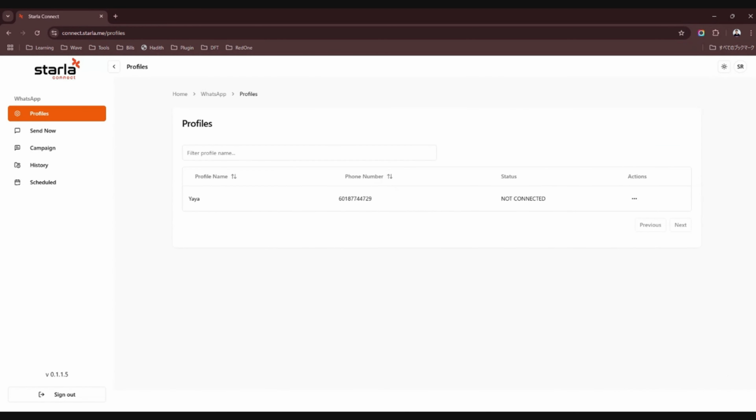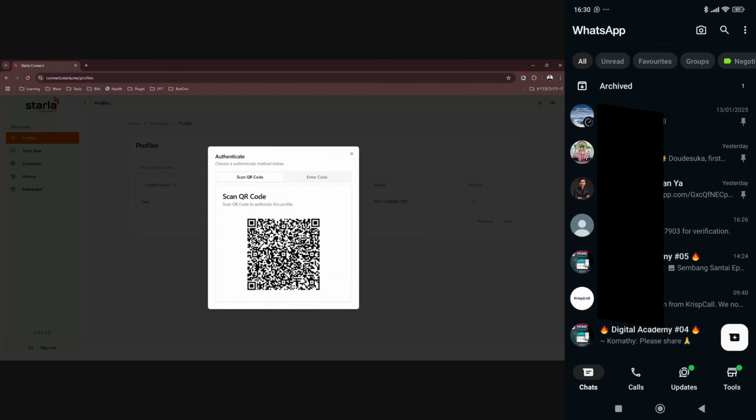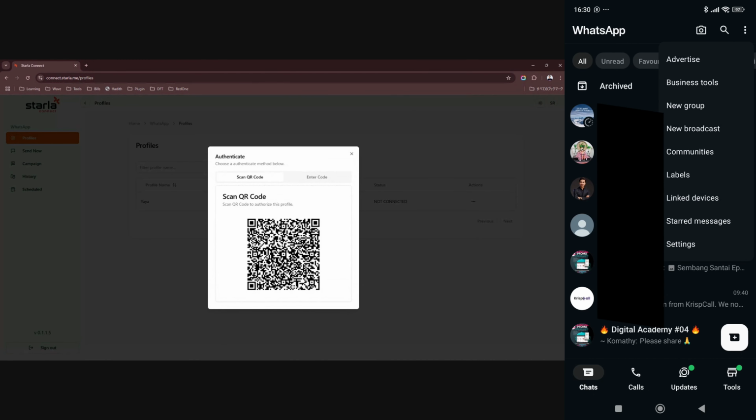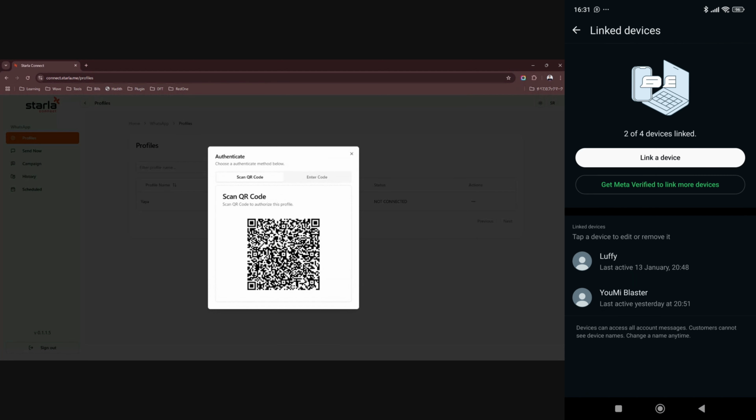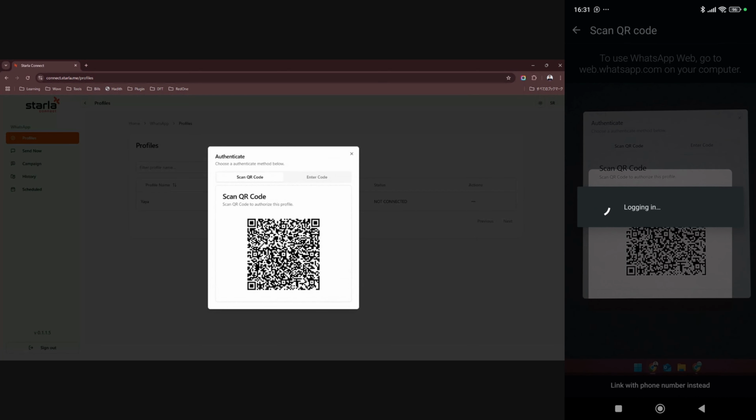To connect this profile to your WhatsApp account, click on Action and select Authenticate. A QR code will appear on the screen. Next, open WhatsApp on your phone and go to Settings. Select Link Devices, then tap Link a device. Use your phone to scan the QR code displayed on your laptop.